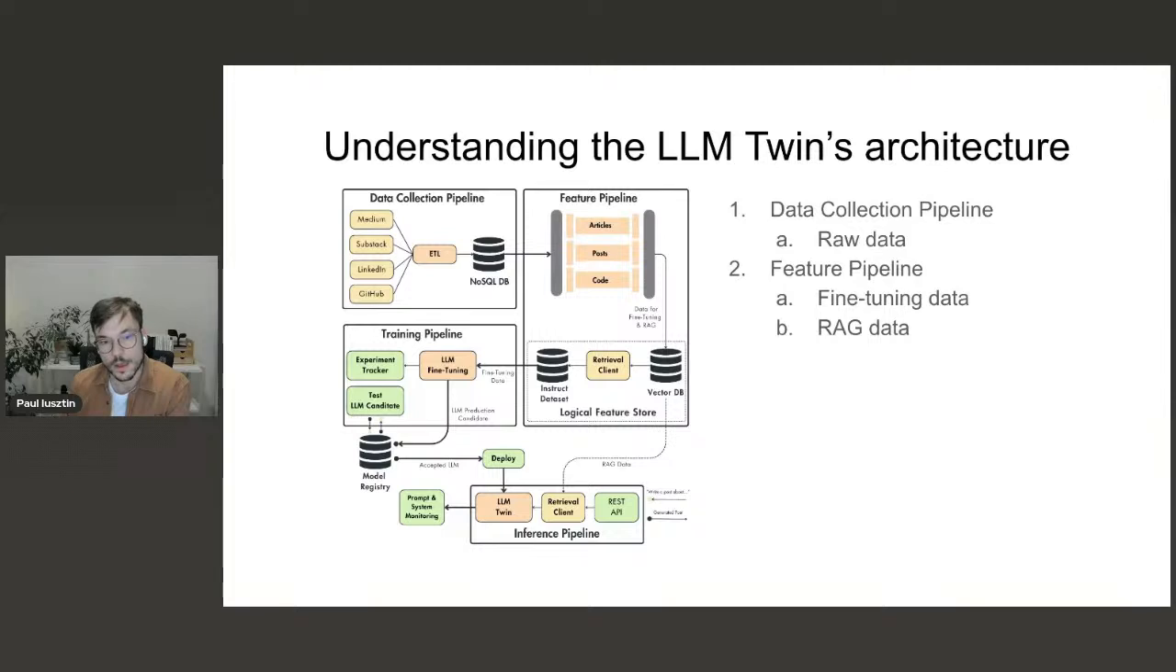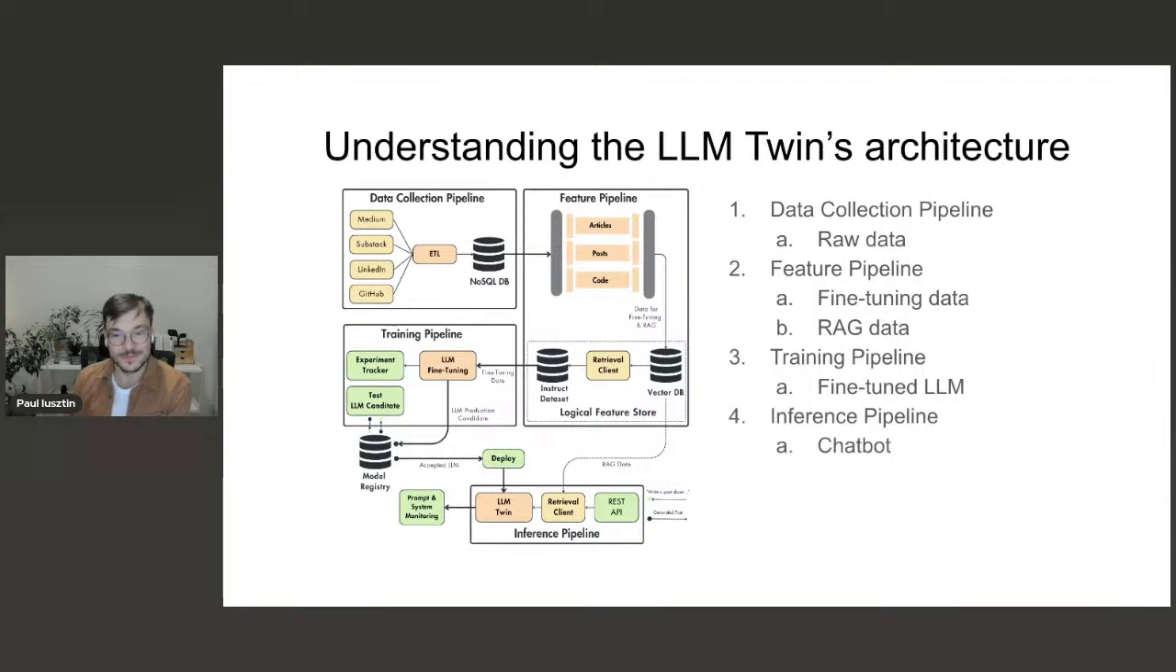Okay, then on the training pipeline, we take the fine-tuning data from the logical feature store and train the model using various techniques, which we'll attack later. The output is a fine-tuned LLM, which we'll store in the model registry. And the last step is the inference pipeline, which in our case is actually a chatbot. So this is a really high-level overview of what's going on.